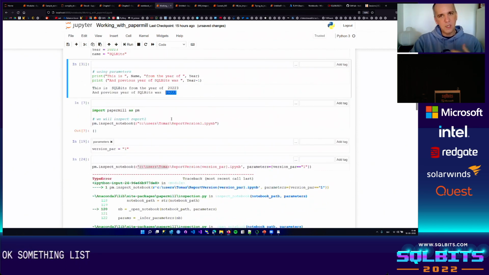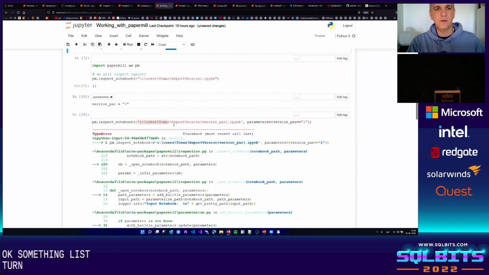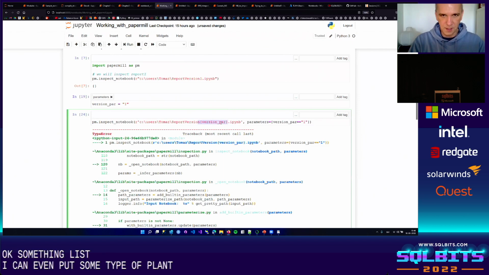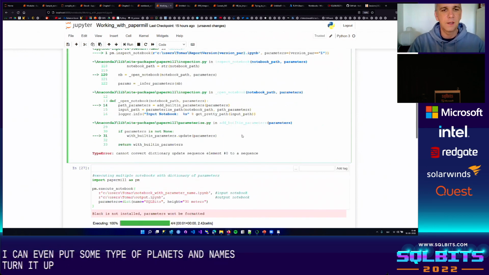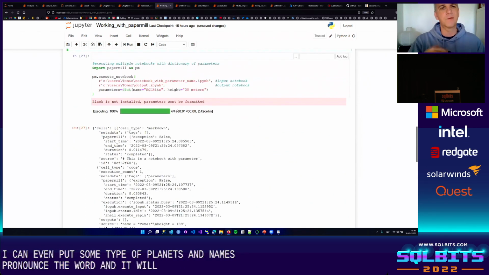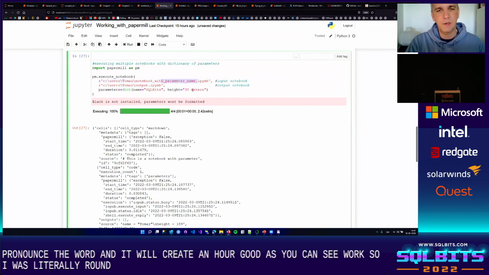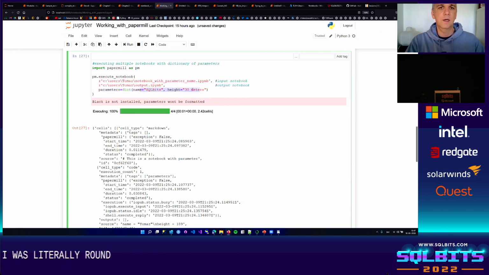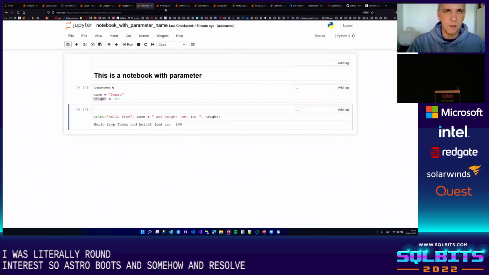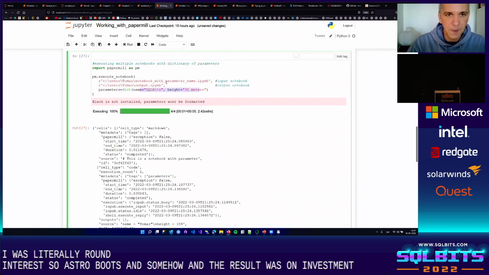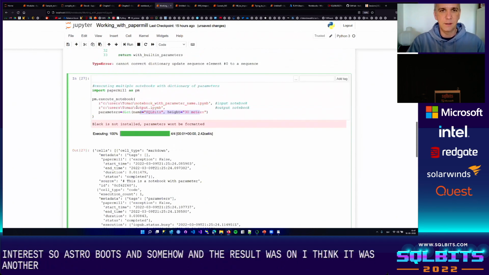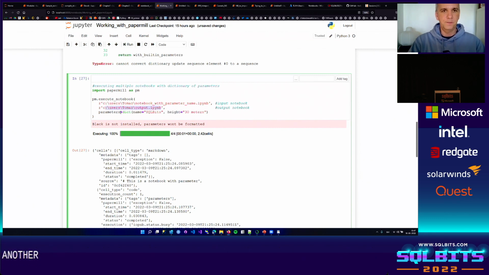But then I can go even further and I can inspect those. I can even put some type of parameterized names. So if I say report 1, report 2, or per year or per month, this will also work, and it will basically create an output, as you can see here. I was literally running a parameterized notebook with these two parameters, SQL bits and some height, and the result was, I think, in this one. No, there was another notebook actually created as output that had those two parameters merged with whatever the code was doing.